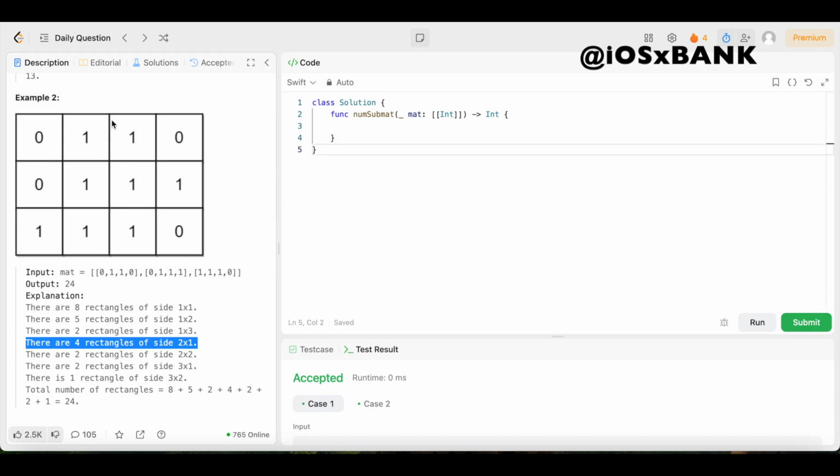Boom, and there's one right here. Boom. Then there's two rectangles of 2 by 2. So there's one right here, boom, with these right here. And then there's one at the top with these right here.